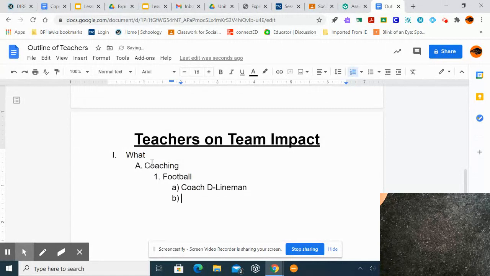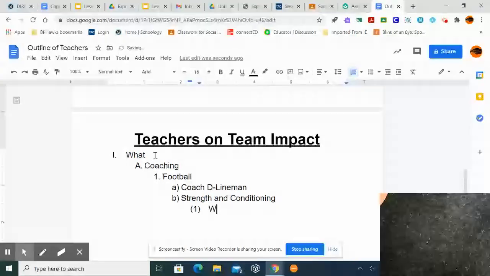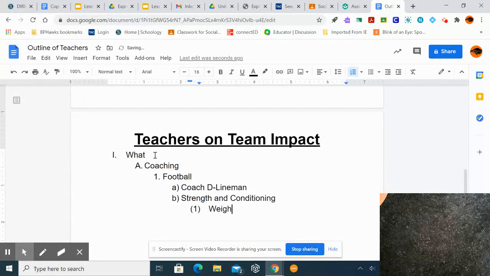What else do I do? I do strength and conditioning, right? And what else? If I have something about the strength and conditioning, I would just hit tab over it and list a couple things there. So I would put maybe weight room, and what else did I put there? Maybe track work, right? Maybe we were doing some cardio work.